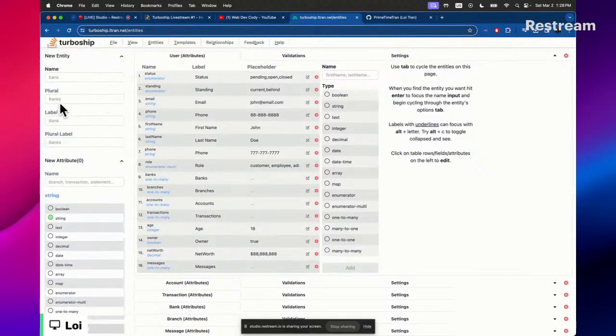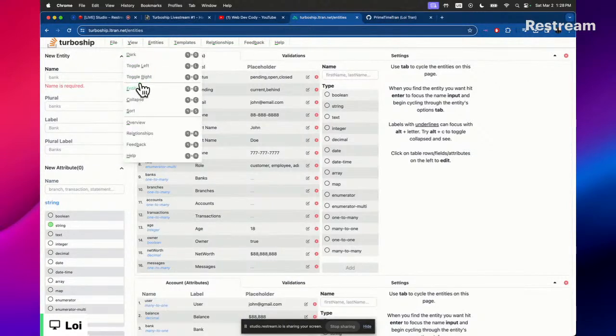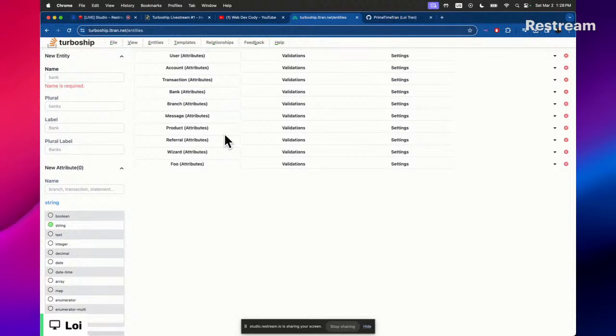So you've got to kind of play around with it. I would love to get some feedback, but long story short, whatever startup you guys are working on, your next project, you can do a little planning up front and then design your database right here and then get the code generated out for you.